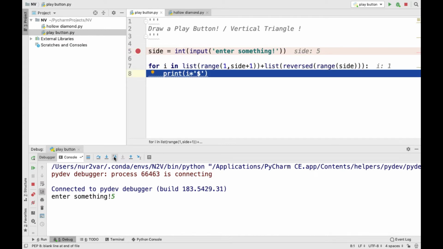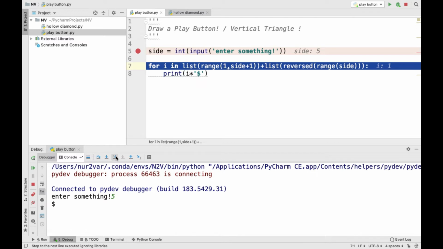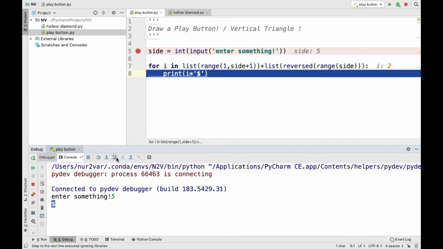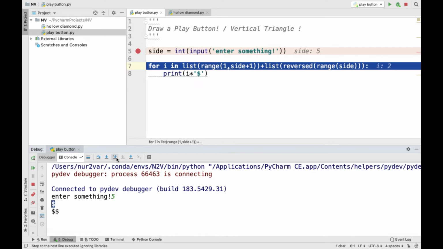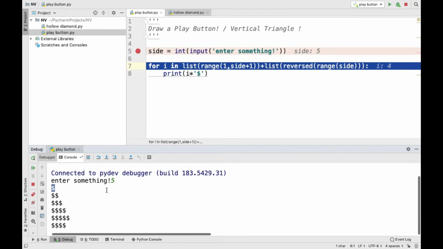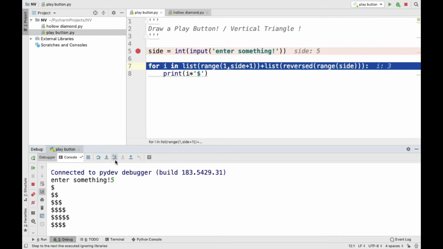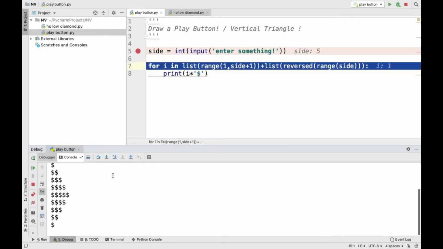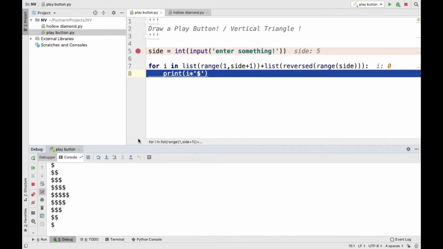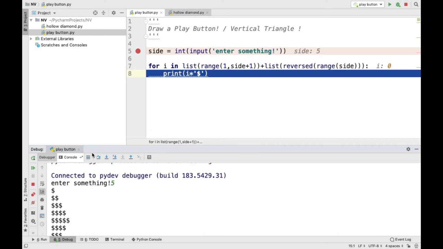Now you can see the side is initialized by 5. Again we will press this, then the counter has moved to the next line where I has been initialized as 1. Okay, now as you can see the dollar has been printed. Now the value of I has been incremented to 2, and you can see two signs are printed, and so on, 3 4 5 4. Now see the value of I has started to decrement, 3 2 and 1, and finally the answer is here. So this is how we have implemented our play button program in Python.